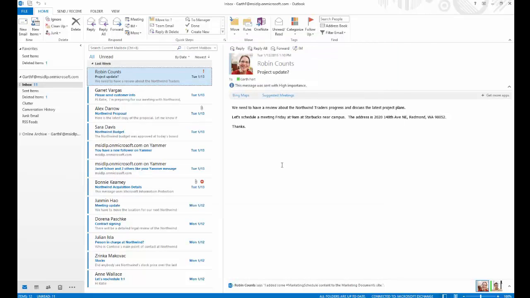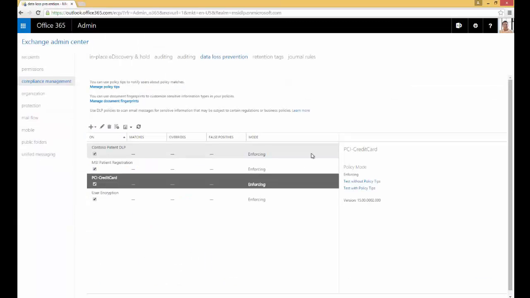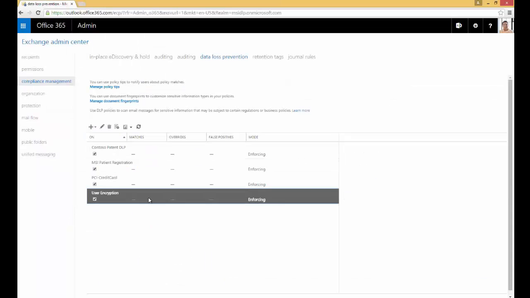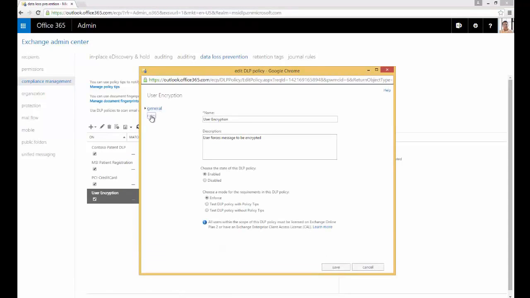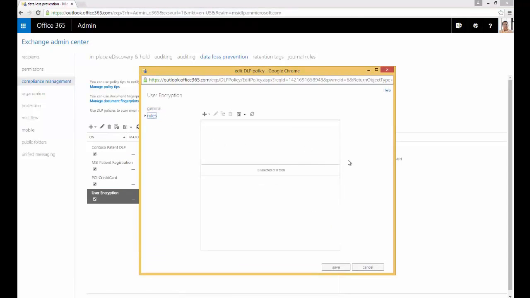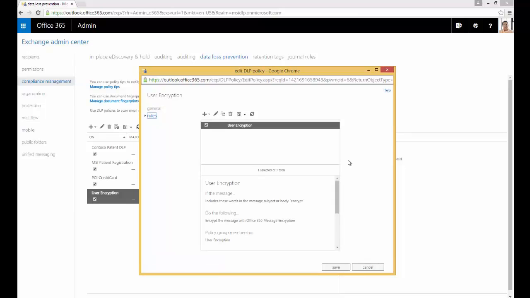The next component of email security in Office 365 that we're going to cover is encrypted email. Encrypted email in Exchange Online is implemented through DLP policies. I've got one here called user encryption. This one's pretty straightforward because what I'm providing the end users is the ability to come in and manually decide to encrypt any content that they deem necessary.